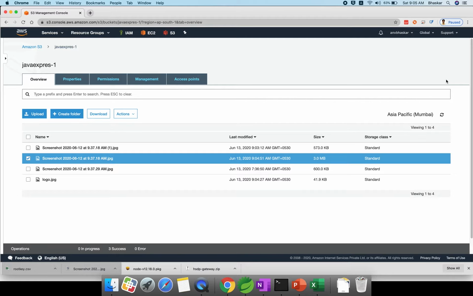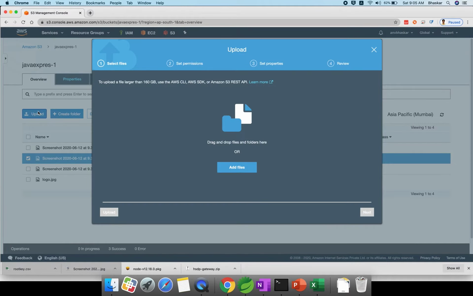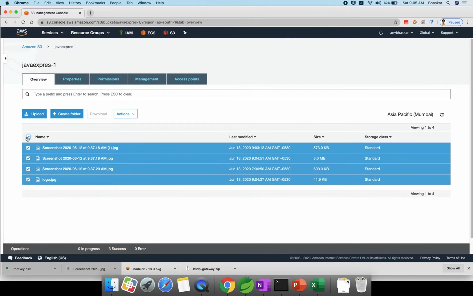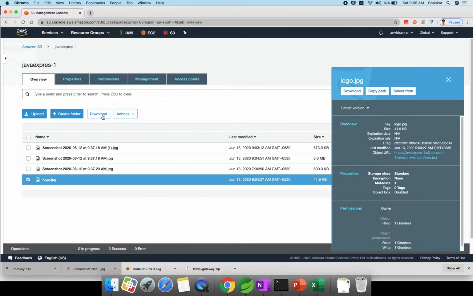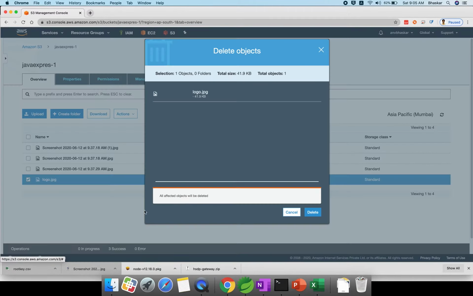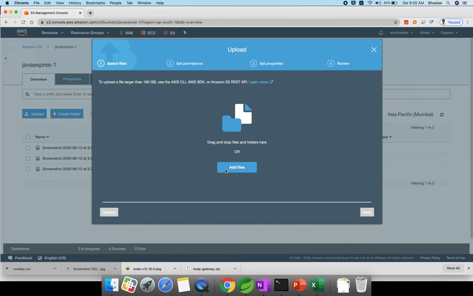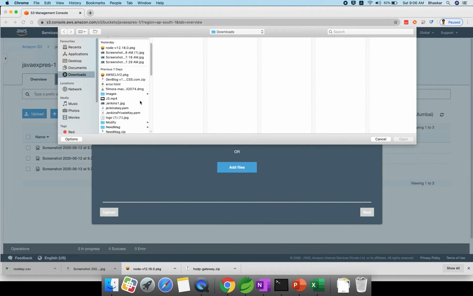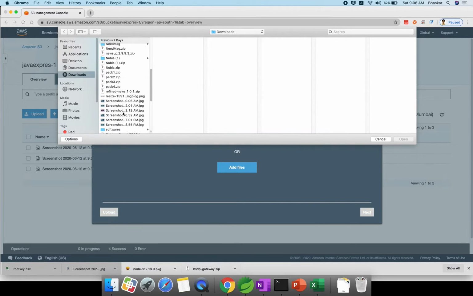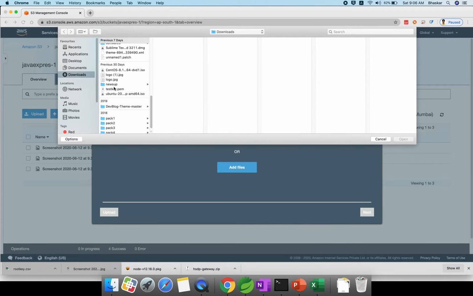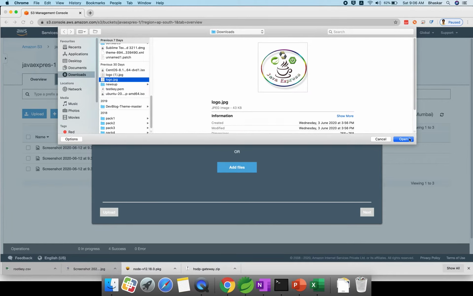While you are uploading the file, you can provide which encryption to use, how to provide the encryption while uploading itself. Now, what I will do, I'm deleting the logo, action, delete. Now I'm uploading the same file again. You can see now how I can provide encryption. This is my file.